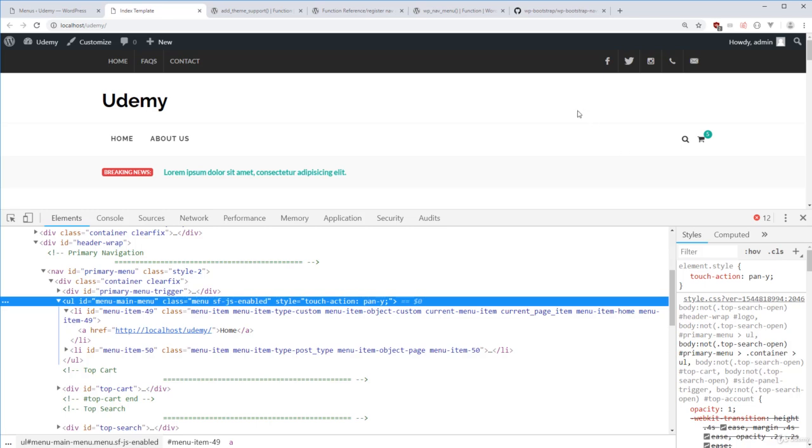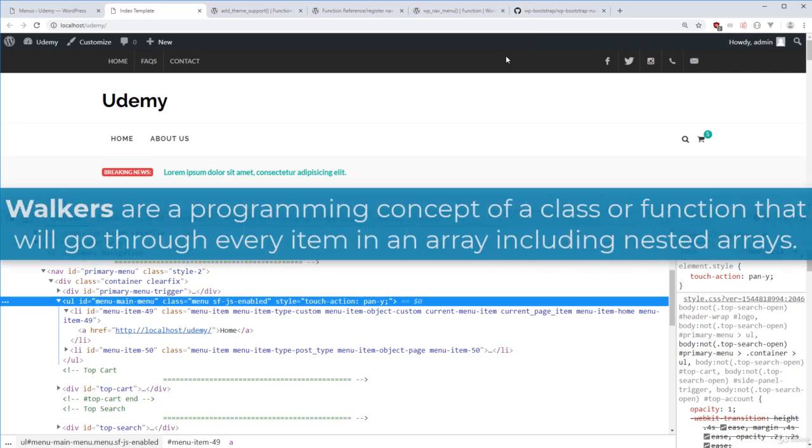In these cases, you have to use something called a walker. Walkers are a programming concept and not specific to WordPress only. Walkers are a way to go through an array, and if those arrays have arrays inside of them, it'll go through that too. It just keeps going and going until every value has been looped through. Creating a walker can be fairly complex.